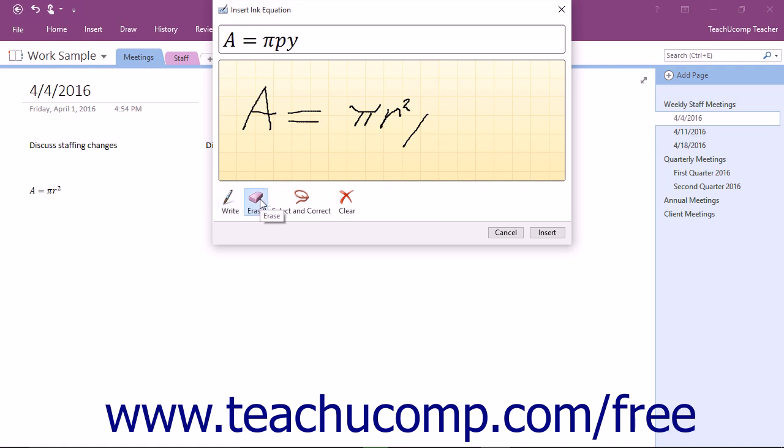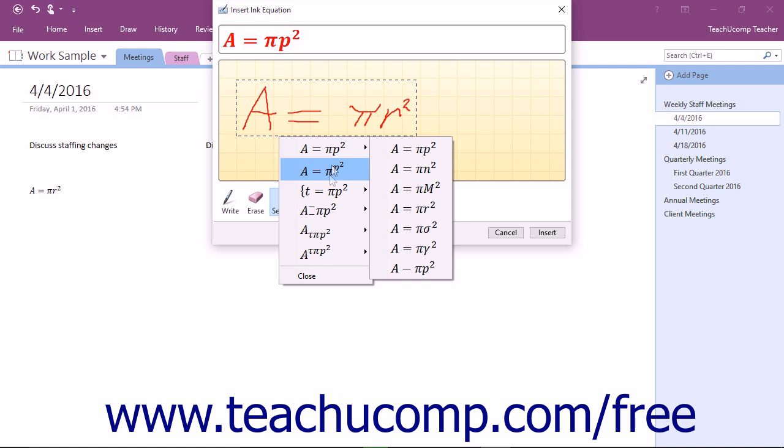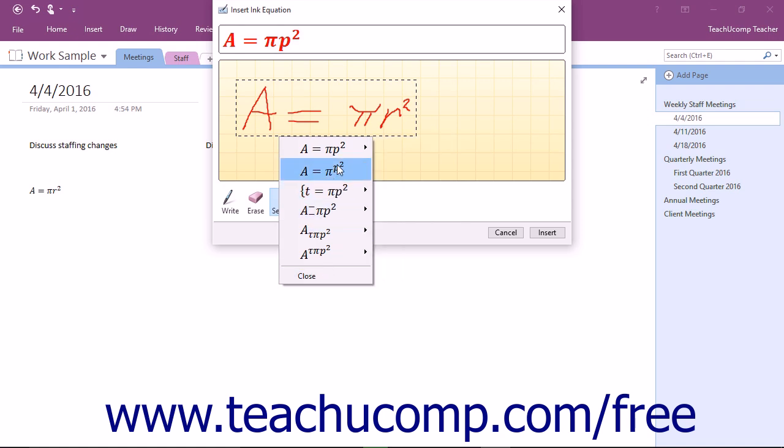You can click the Erase button and then click on a line that you drew to erase it. The Select and Correct button allows you to click and drag around an area that is not correct. As you do this, OneNote will offer suggestions for fixing the error, which you can click to accept, or you can click the Close button.